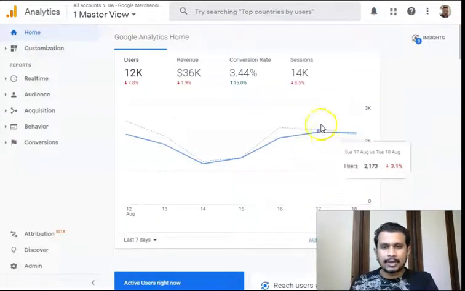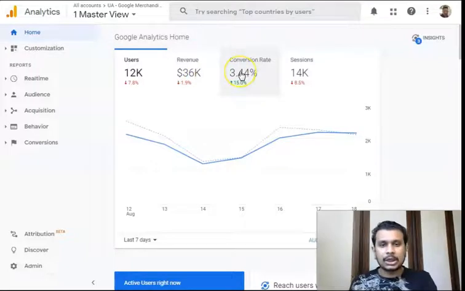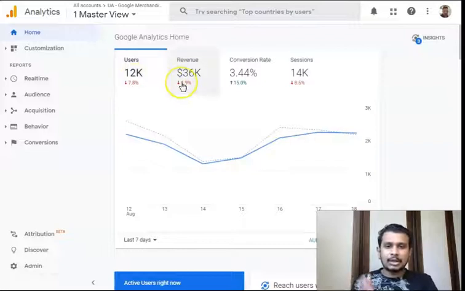I have opened a dummy account. Now you can see there are 12k users that came last week. This is an e-commerce platform, and you will see the revenue generated here. So how many sales and purchases have happened, you will see over here, and what the conversion rate is. As we can see, 12k people have come, and we can find out how many converted: 3.44% of people are getting converted.